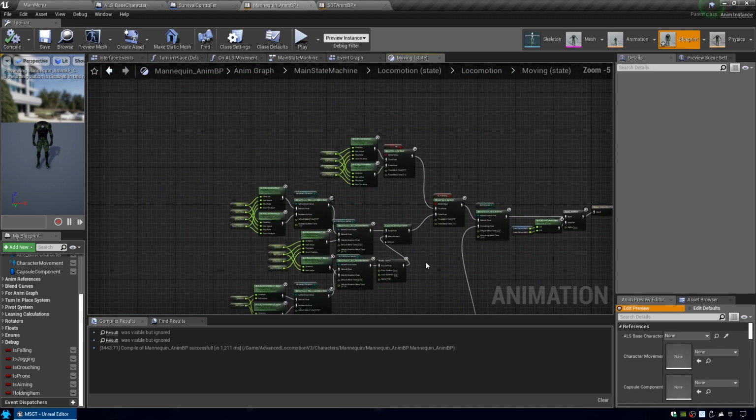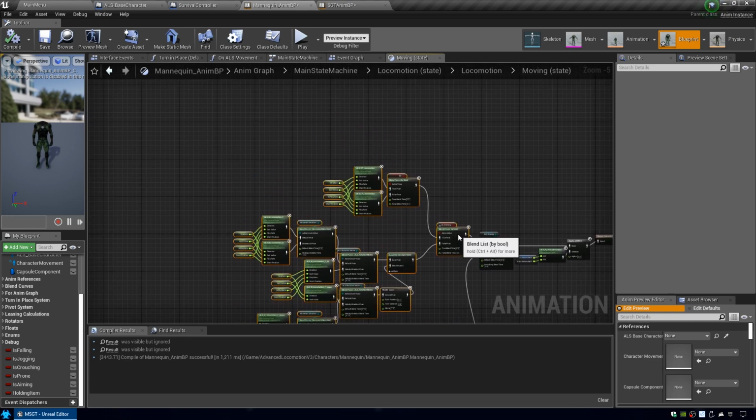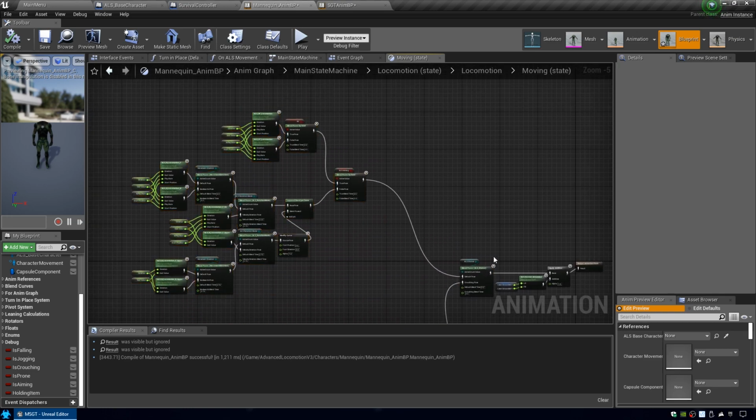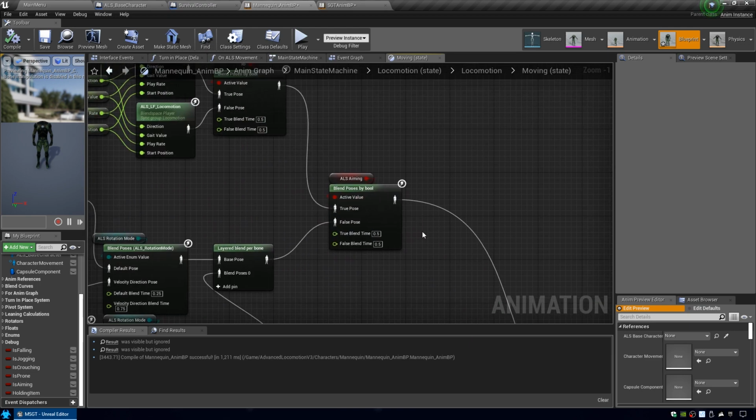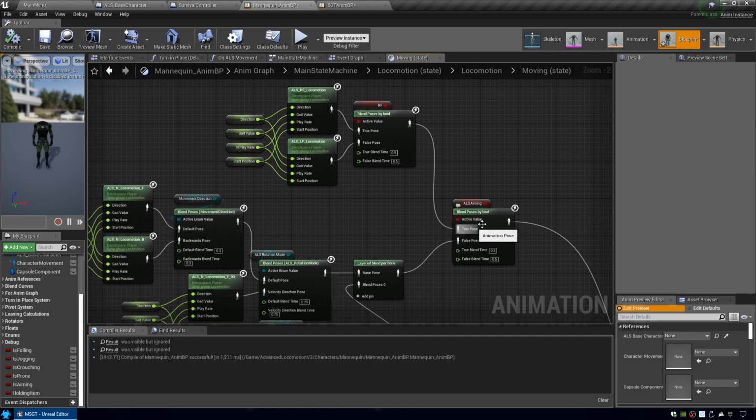And then up here, everything is happening based on, let's kind of separate these a little bit more visually for you. Am I standing? Yes. Well, am I aiming? And this is the ALS aiming. If you're holding an item, generally it will be doing this.